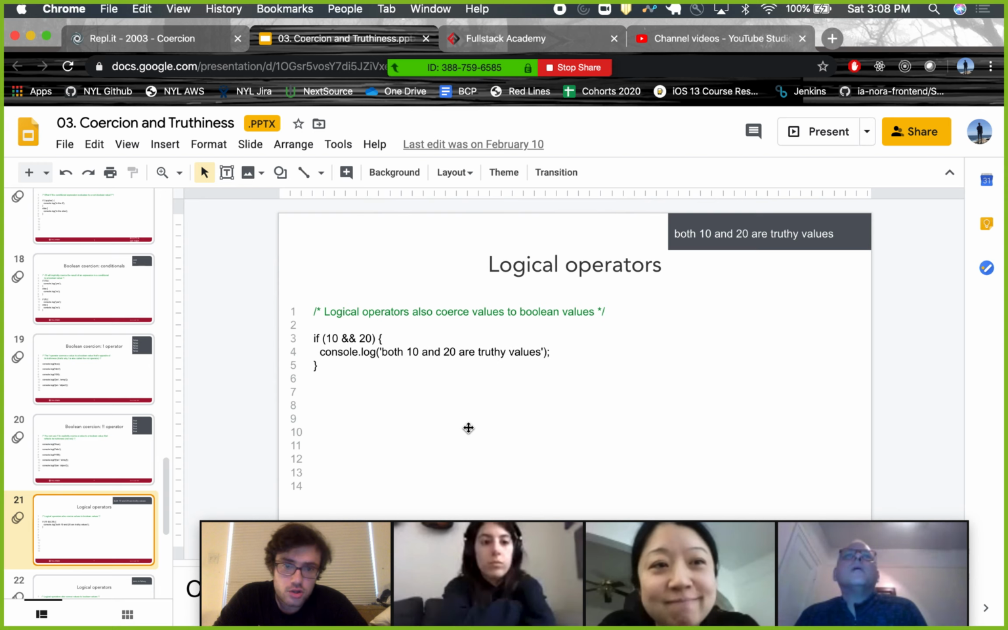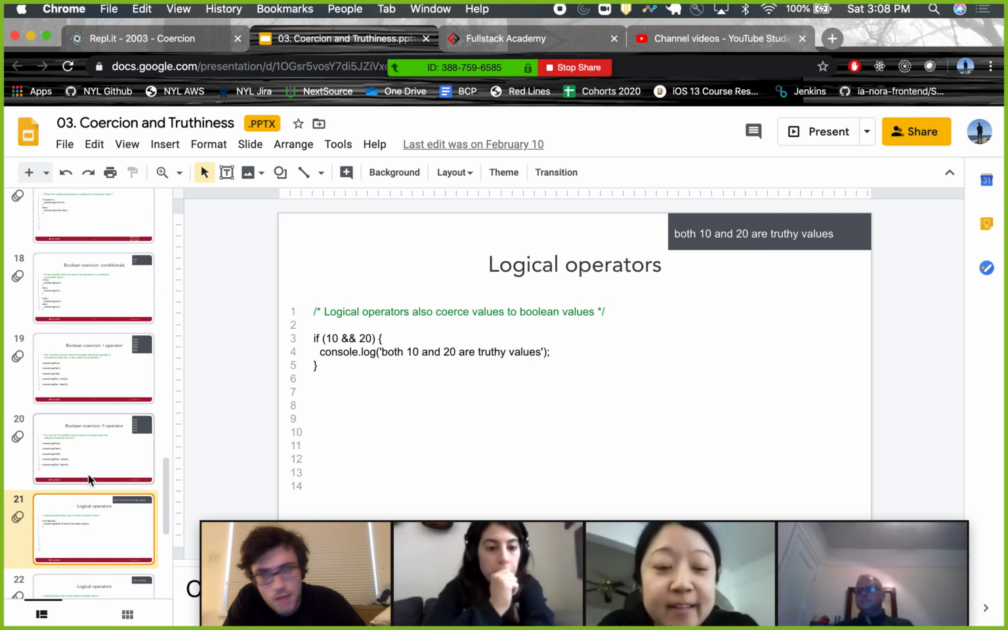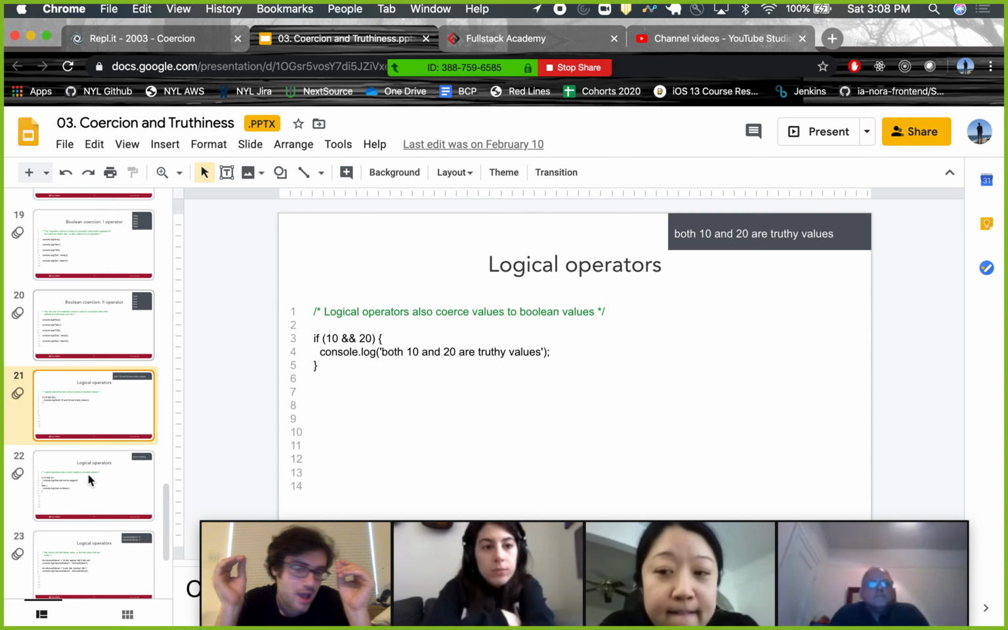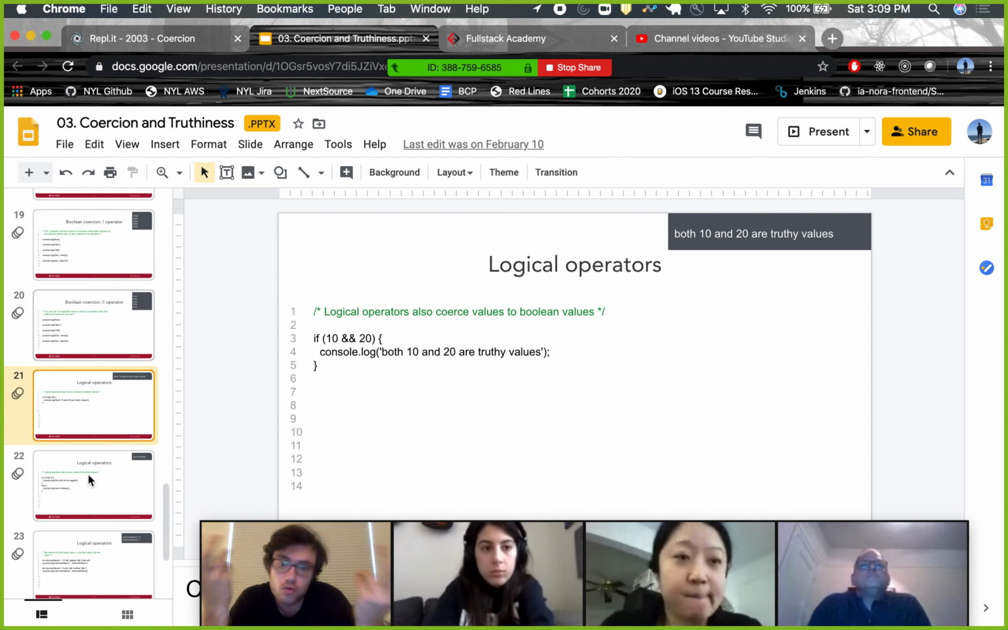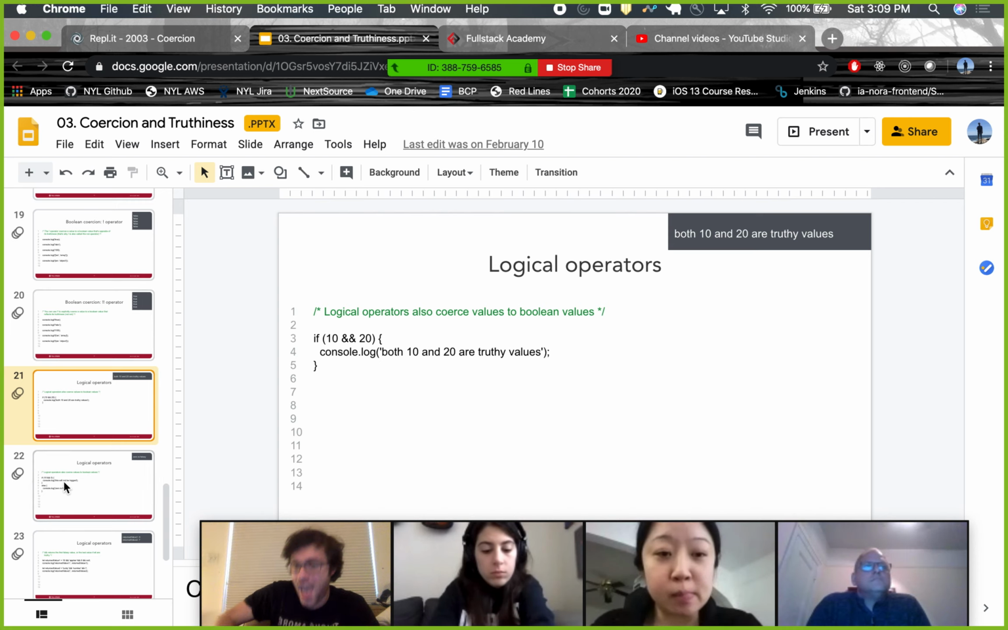So here we have logical operators. So if 10 and 20, we console.log both 10 and 20 are truthy values, right? That makes sense. Ampersand reads as and. So if you say this aloud, if 10 and 20, that makes sense, right? These are both truthy, so it will run. That's why you should be reading this out loud, okay? If 10 and 20.